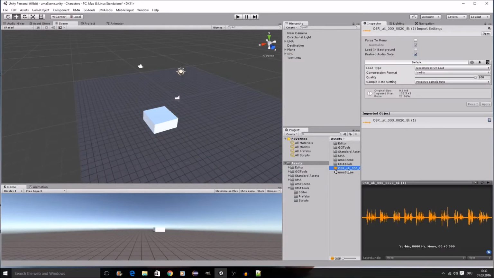So at the end of last session I was talking about this audio file that I've downloaded.